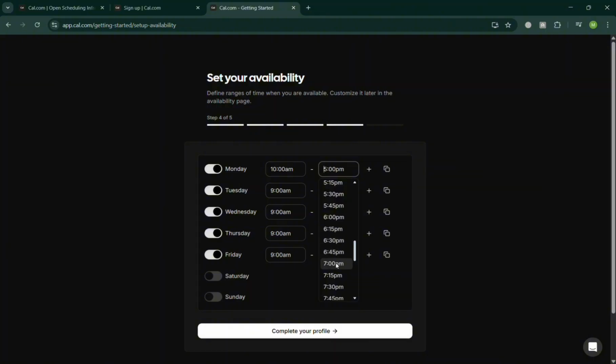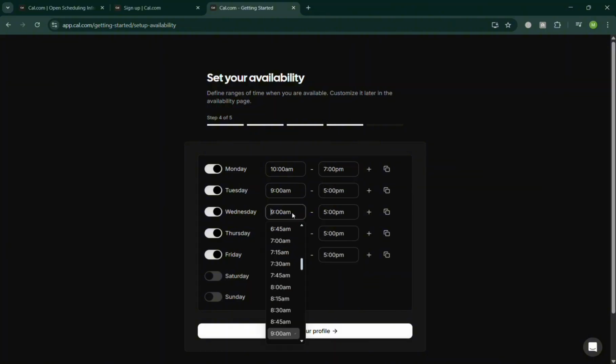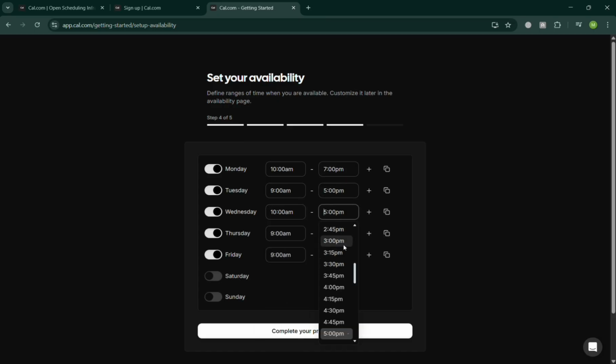Let's say on the Monday and Wednesday, I'm going to start working from 10 a.m. to 7 p.m. Same on Wednesday in here. So from there, we can also start customizing a lot of things to complete our profile. Can proceed by navigating this button.